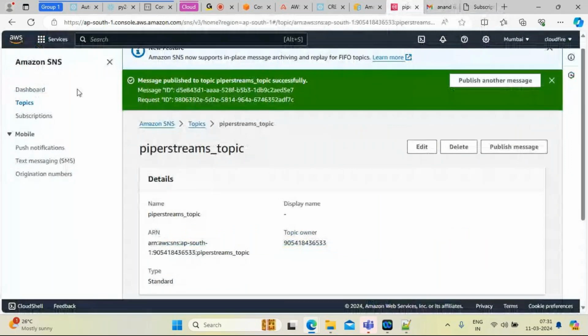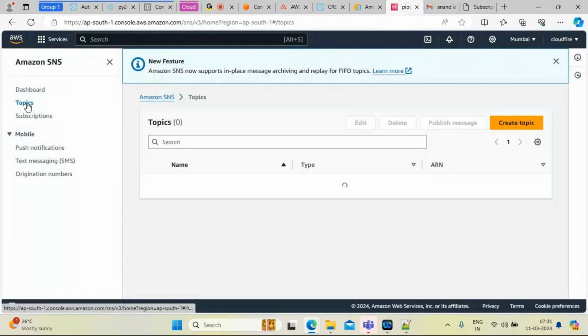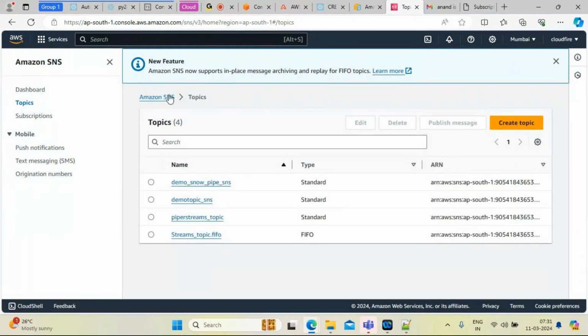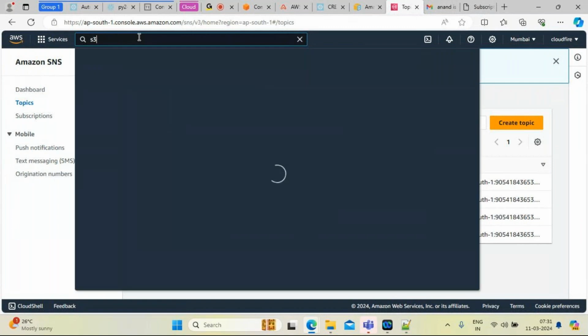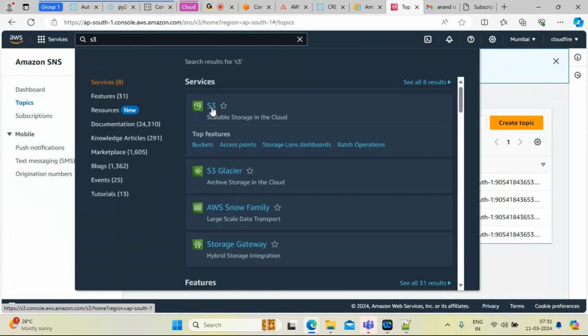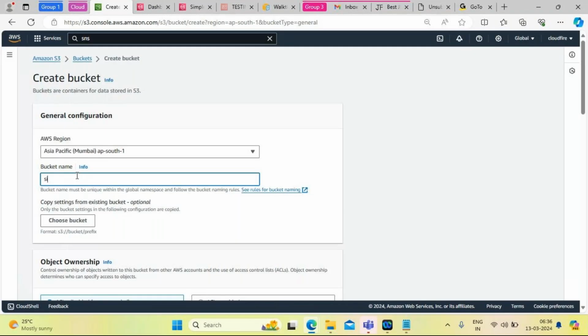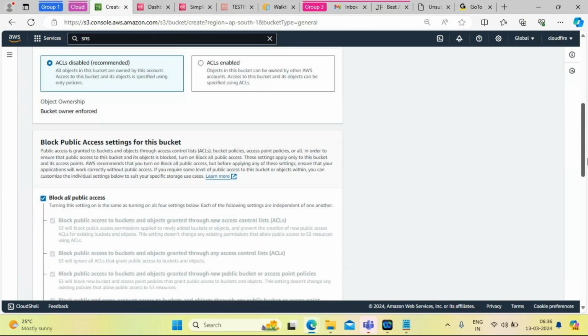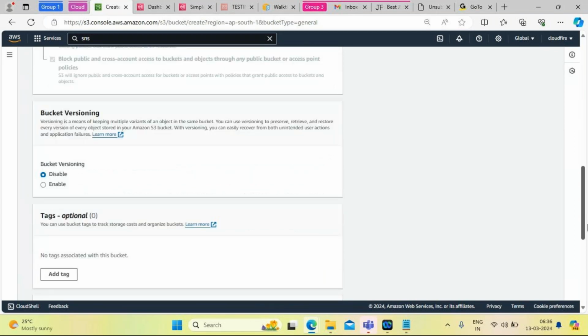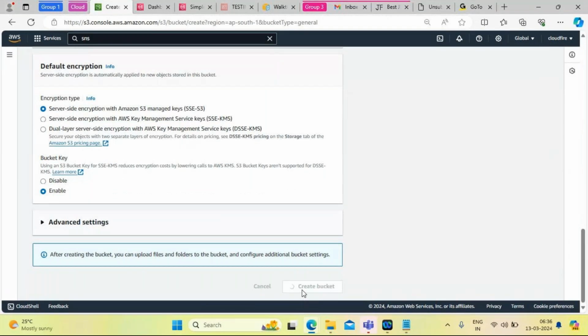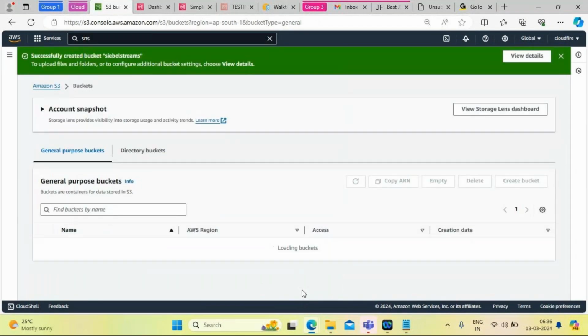Now I am going to push an event to this topic. I am going to push some events. Let's get the events ready. Create a bucket. Let's go to S3 and create a bucket. I'm going to create a bucket first, and then for this bucket I'm going to create the event notification.